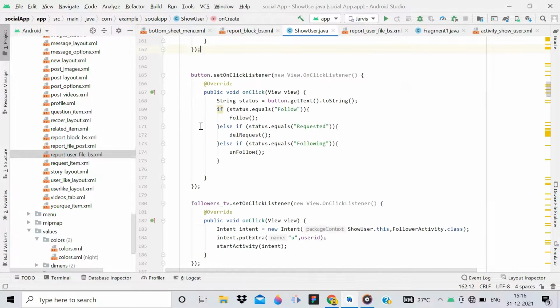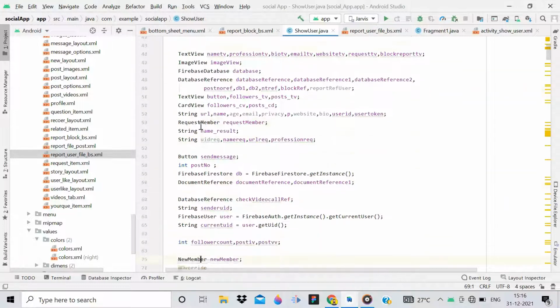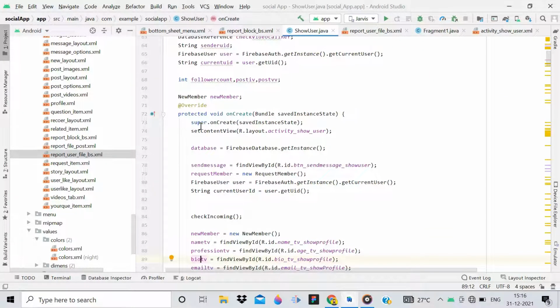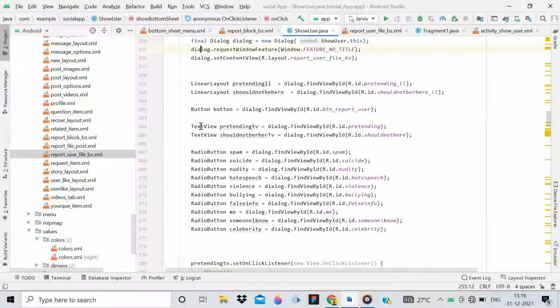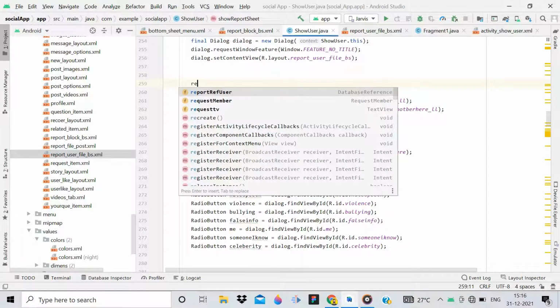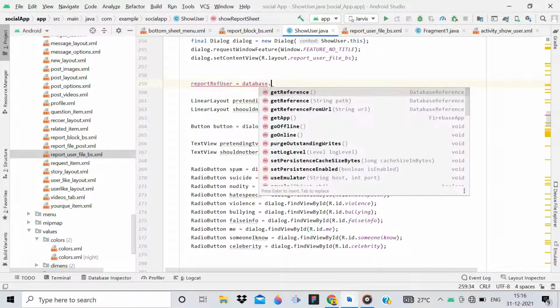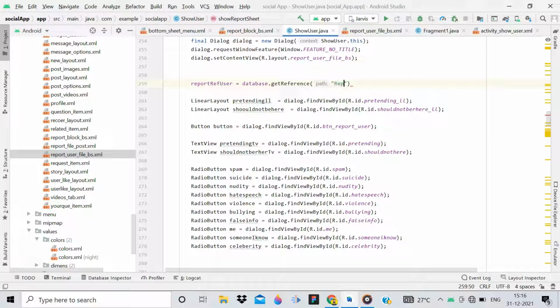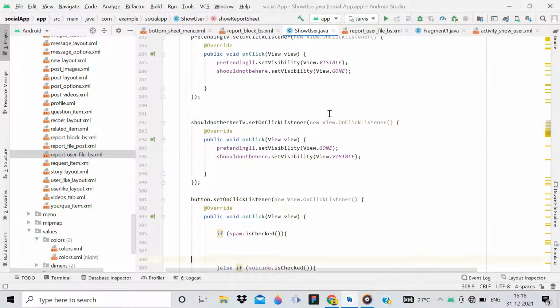Did we give the reference? Let me check, report user ref. Yes, report user reference. We will give it where we are doing the coding part, so it's easy for us to remind. Here you can simply do report user reference, report reference user equals to database dot get reference, and that is for report users. Now it's time to code inside this.